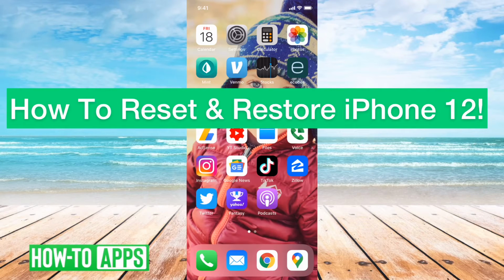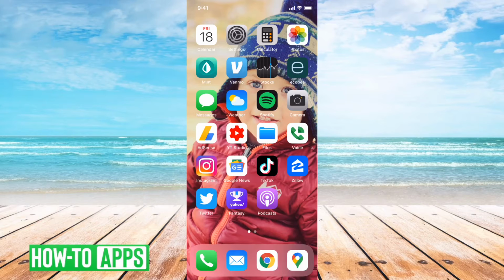iPhone 12. It's pretty quick and easy, so let's jump right in. First, I'll show you how to do it if you're on the phone and you can access the settings, and then I'll show you how to reset it if you're unable to log in.